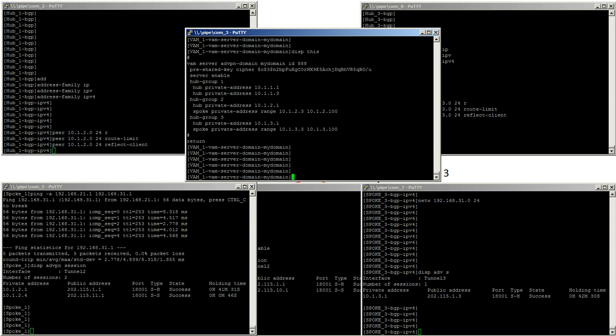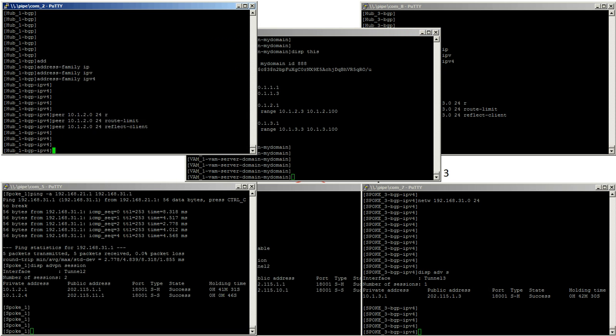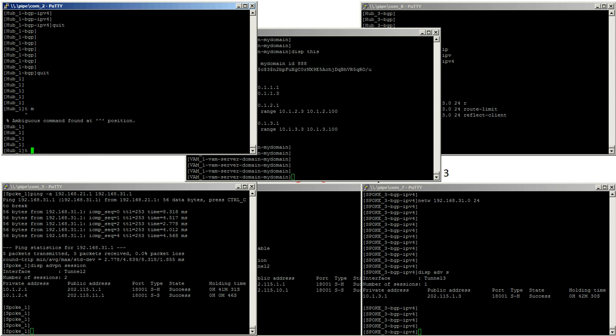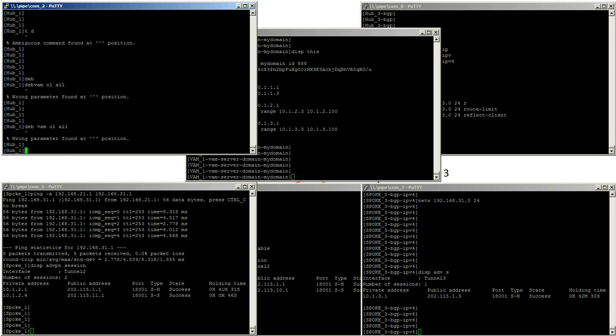What I want to do is go to the groups, remember, and apply, if you remember video 3, that access list as a shortcut list inside the groups. But before I do that, I'm going to go to the hub, and put terminal monitor and terminal debug and debug VAM client. Debug VAM client. Okay, right.